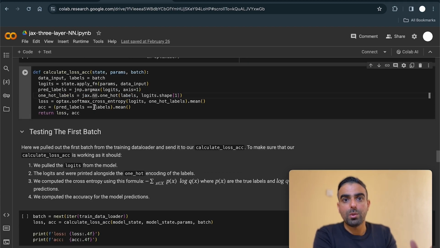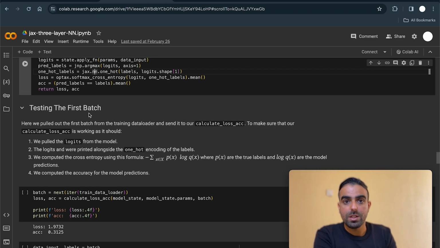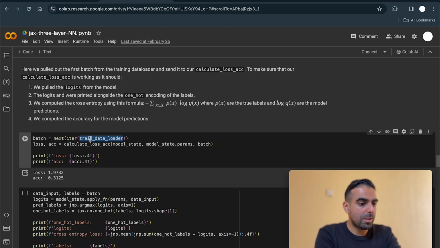This is a very important function for our training. Basically, this function defines our training by computing the loss and trying to optimize for that loss. Let's test the first batch without training and see that our calculation of the loss is actually correct. We're getting the first batch from the train loader using next, and we are feeding the model state, model parameters and the batch into the calculate loss function, and we're getting a loss of 1.9 and accuracy of 0.31.